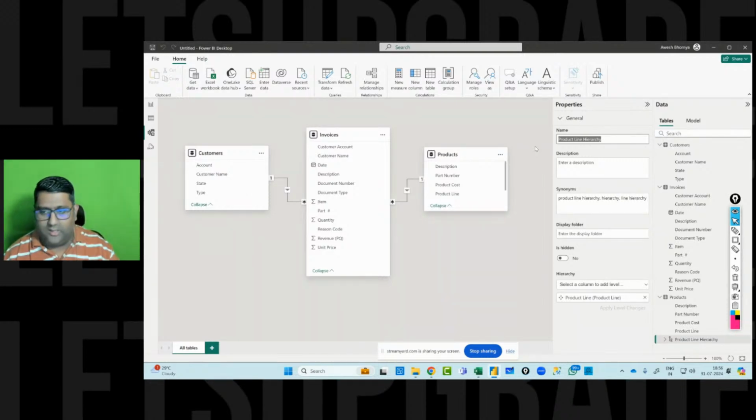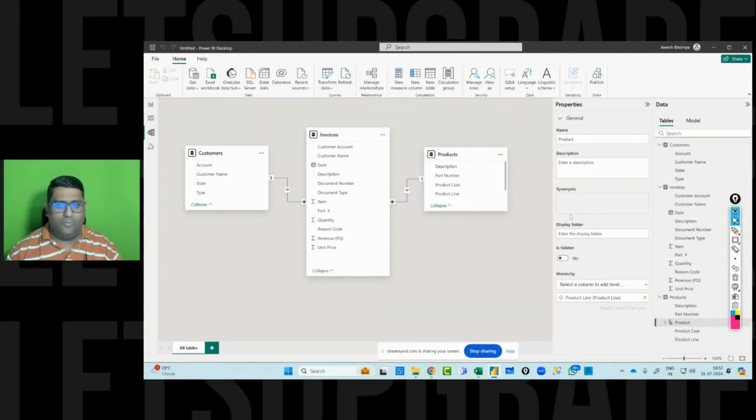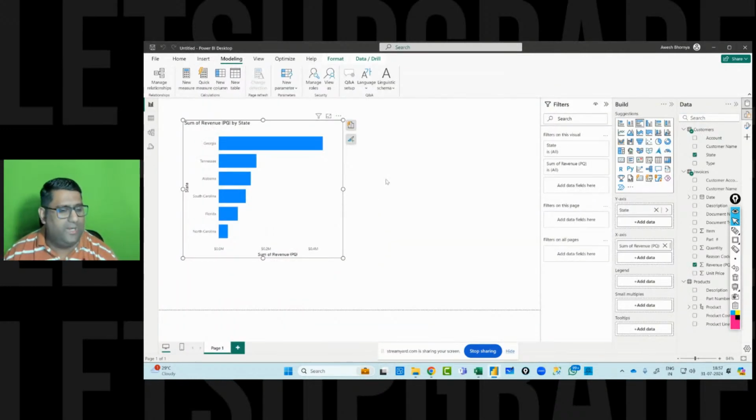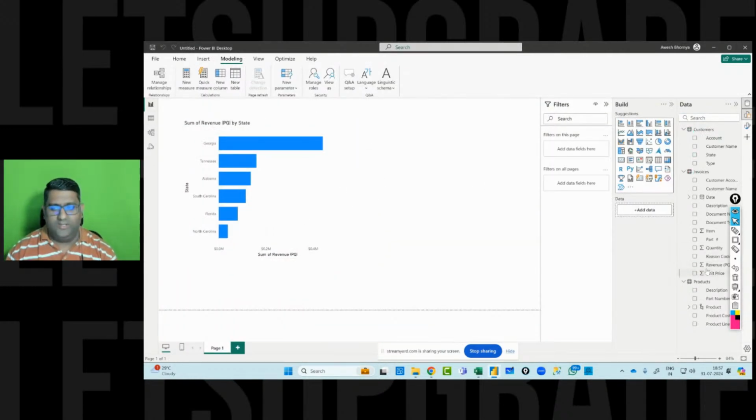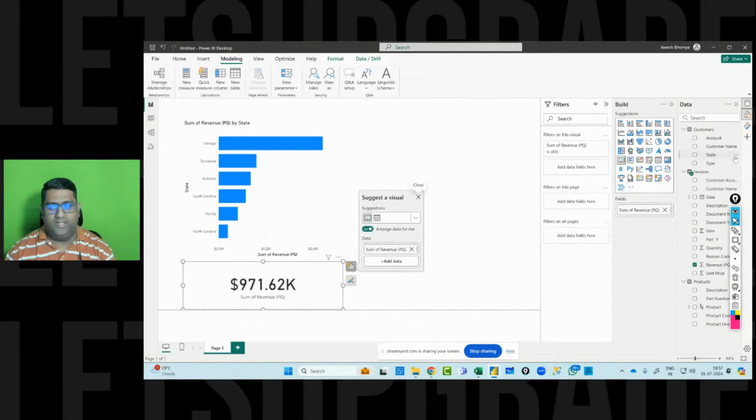You can just call it products with an S. No, we already have the name as it. So let's just say product. Okay, and then here I'm going to press enter. You will see product over here, and let's add one more level, that is going to be the description. So within product line I've got description. I can click on apply level changes, and if I want I can go to the report view and create another visual that gives me the total revenue by the product hierarchy.